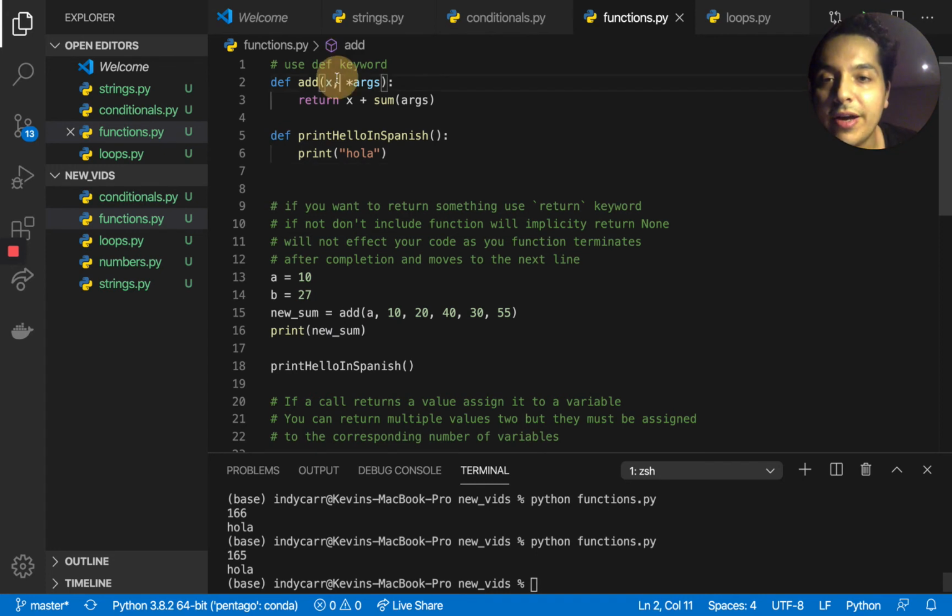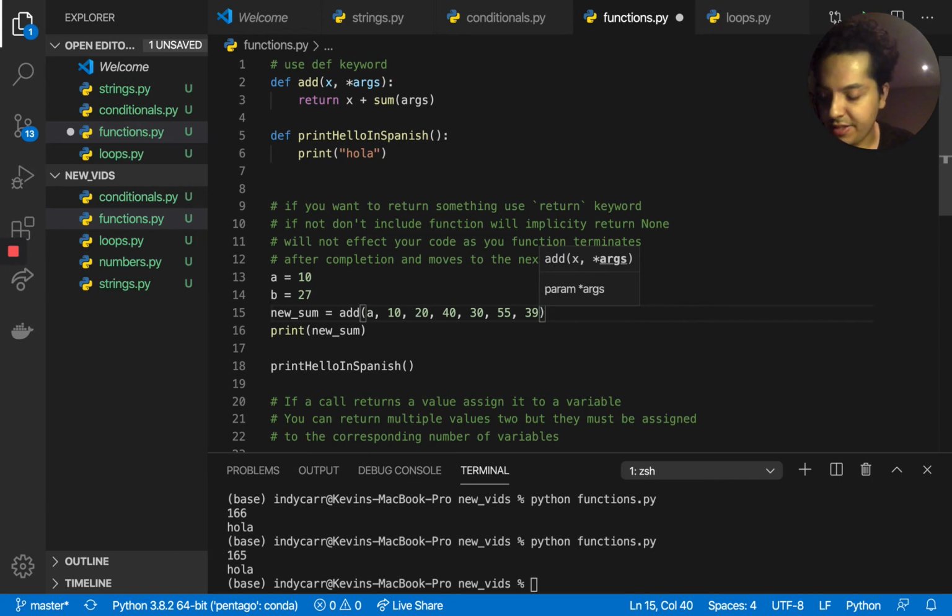Boom. Okay, so again, this first parameter is specified, and then we don't know how many values are to the right, so I could have added something like 39 to this list, and it still works. So you can add less or more, not included at all, and it still works.